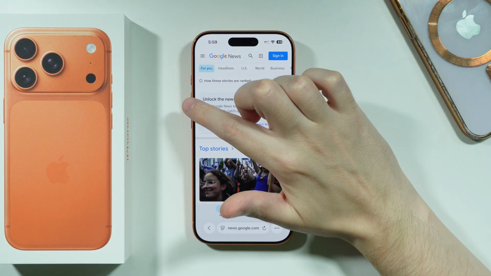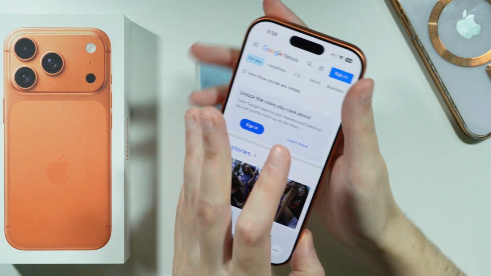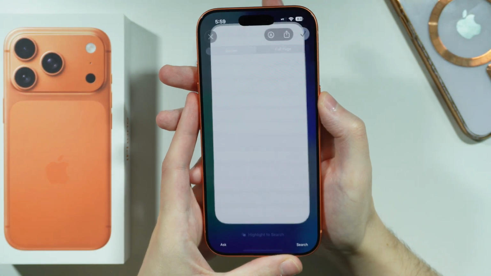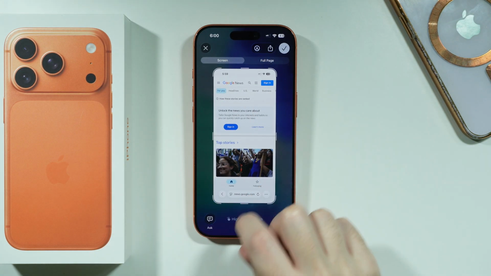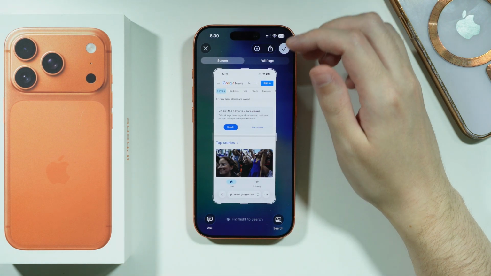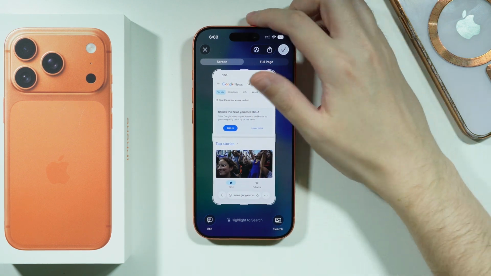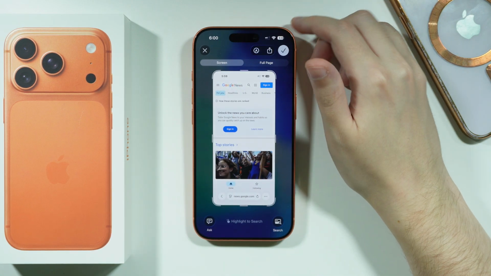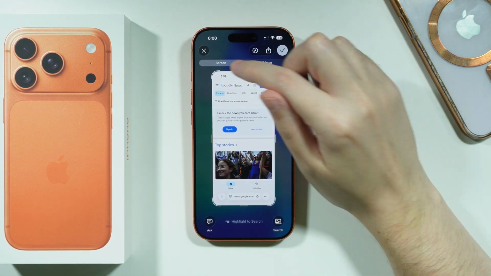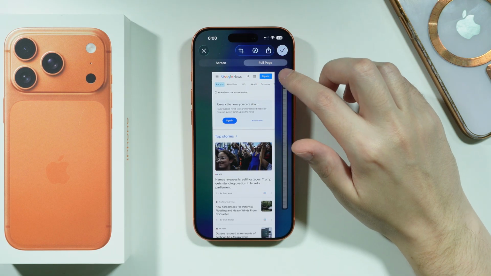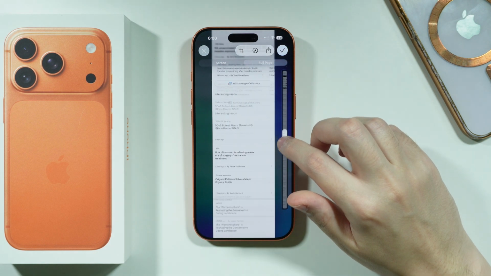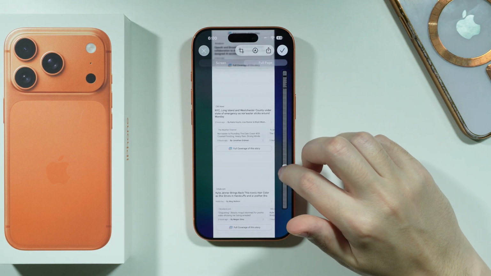So you can use, for example, the volume up button and the side button at the same time in order to capture the screenshot. And if you see the preview in the bottom left corner of the screen, then you can tap in order to open these editing tools. Over here, you should be able to switch from screen to full page. So then, as you can see, we have the full preview of the whole page.